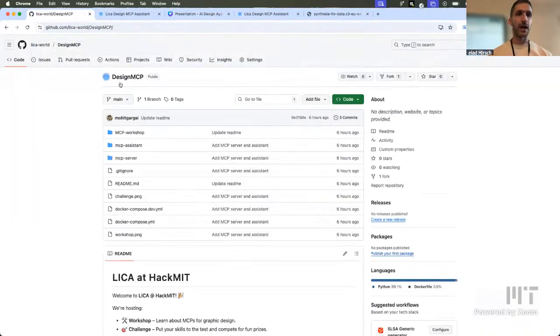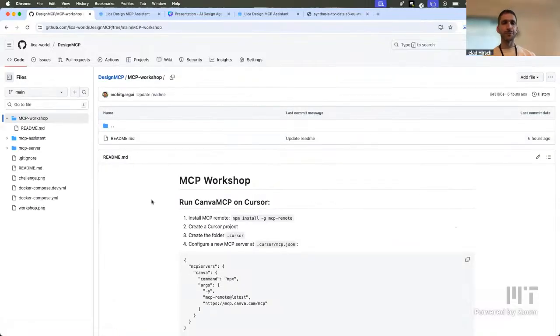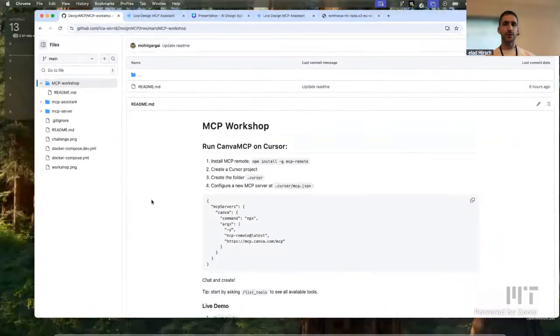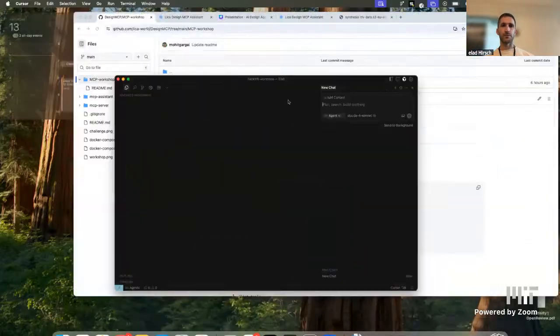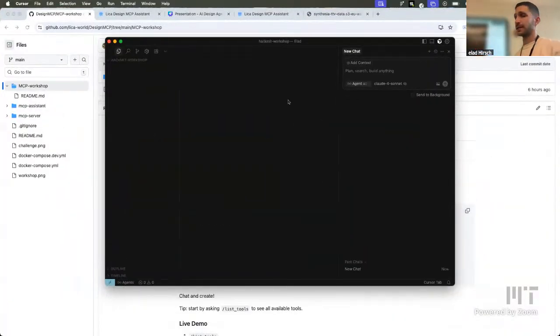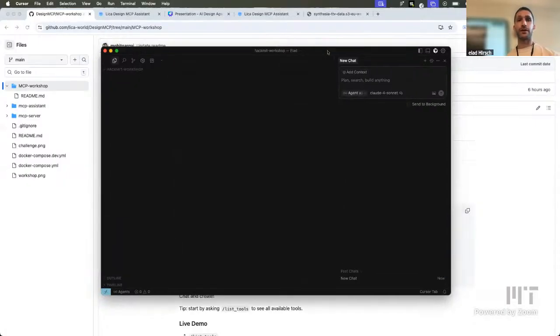Yeah, right. Okay, so if you just go here, you can find everything. For the demo, we'll start with whatever we have in the MCP workshop. Okay, so the first thing we'll do is show you how we can use this IDE, the Cursor IDE, which I guess you all have access to, in order to communicate with the Canva MCP.